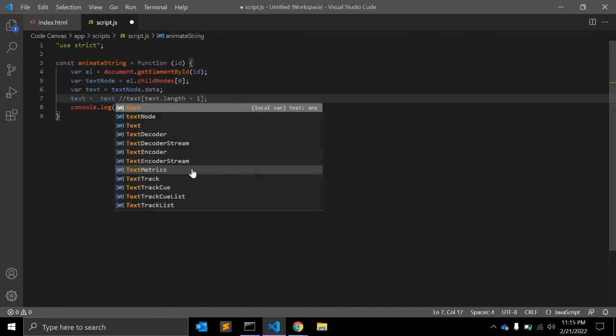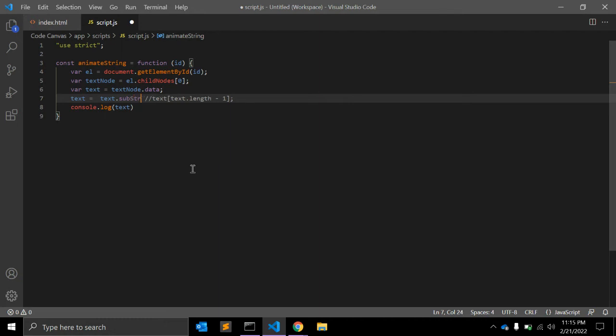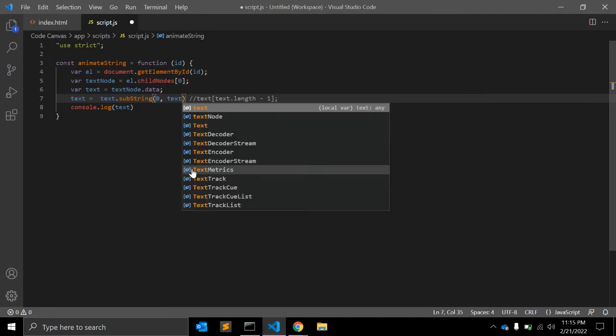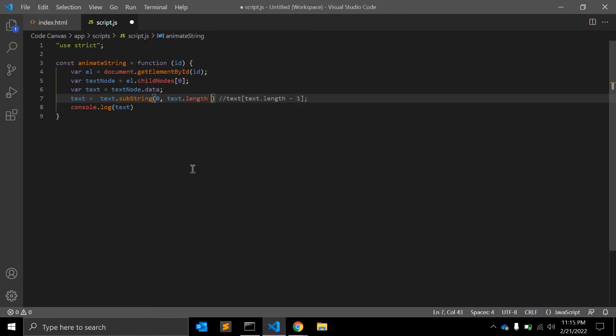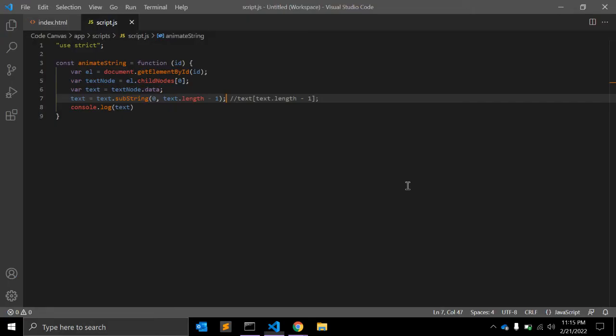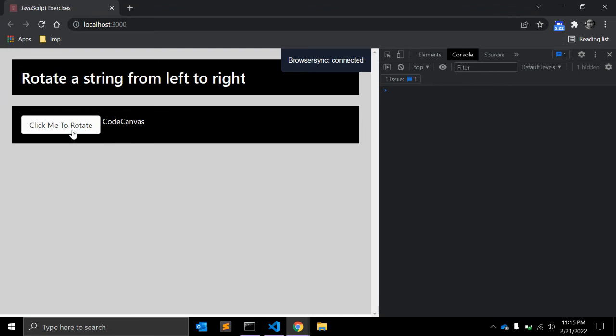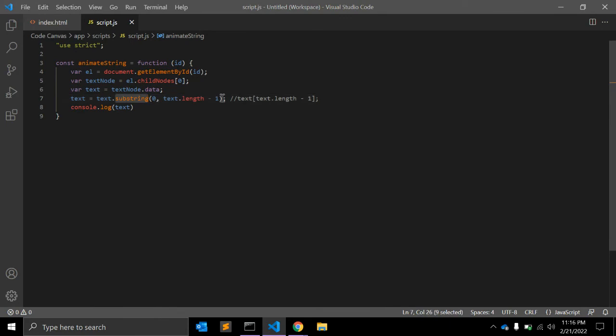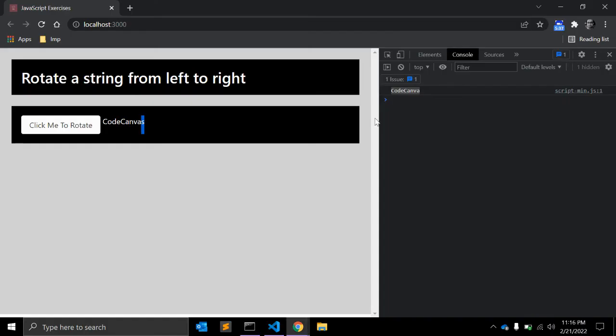Also we need text.substring. Substring is a function. In substring the first parameter is 0, then text.length minus 1. Let's see what we get here. Substring is not a function. Okay, there is a syntax error. It should be this. Okay, so as you can see, we are getting "Code Canva", not the s, because we are finding substring 0 to text.length minus 1. It will return all characters except the last one.